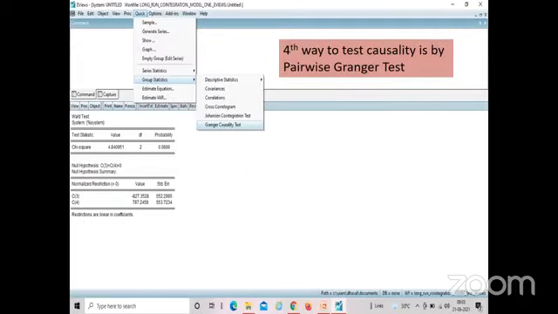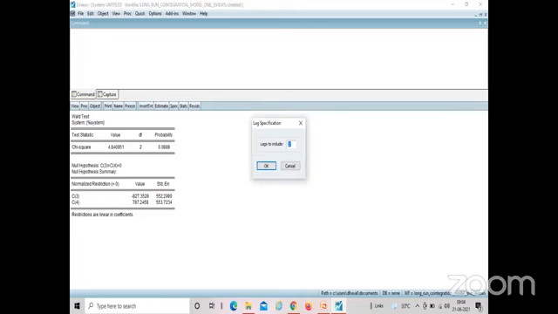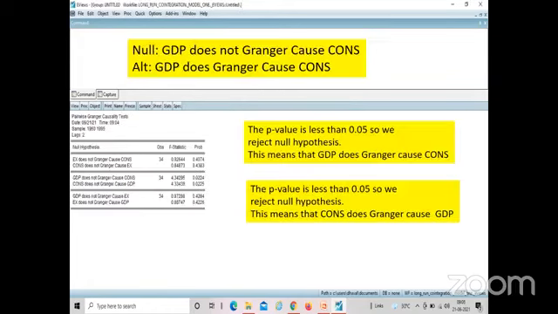Okay, all of you go to Quick, Group Statistics, Granger Causality, the fourth way of testing the causality. Write down cons, export, GDP. For your last lags, make it 2, click OK.